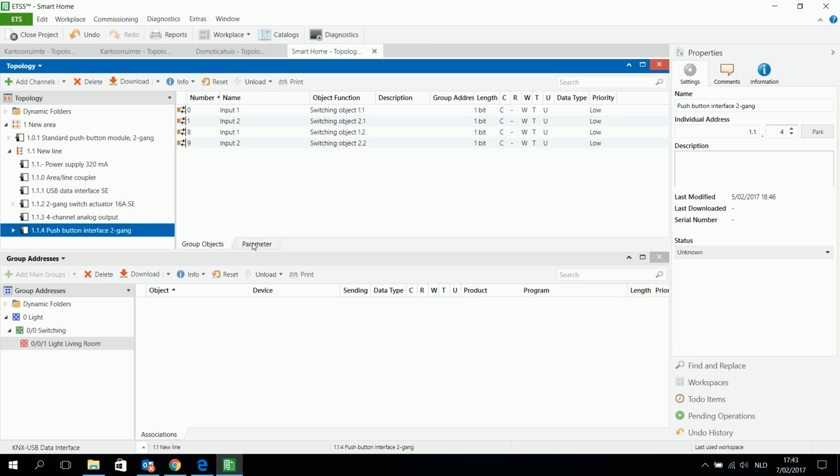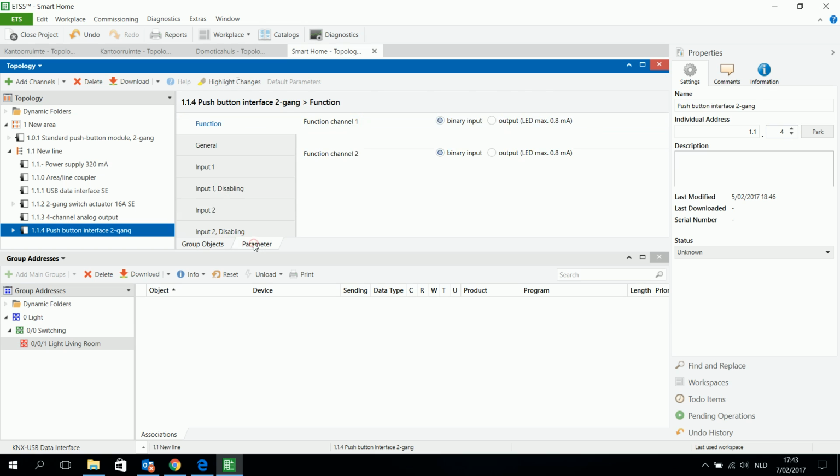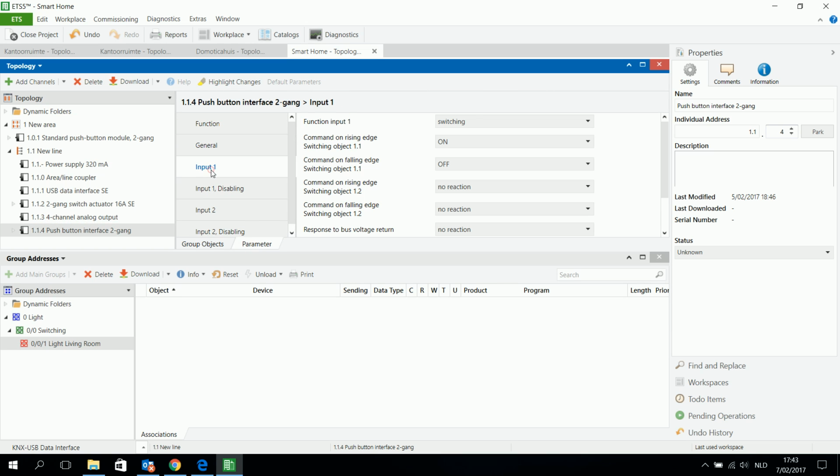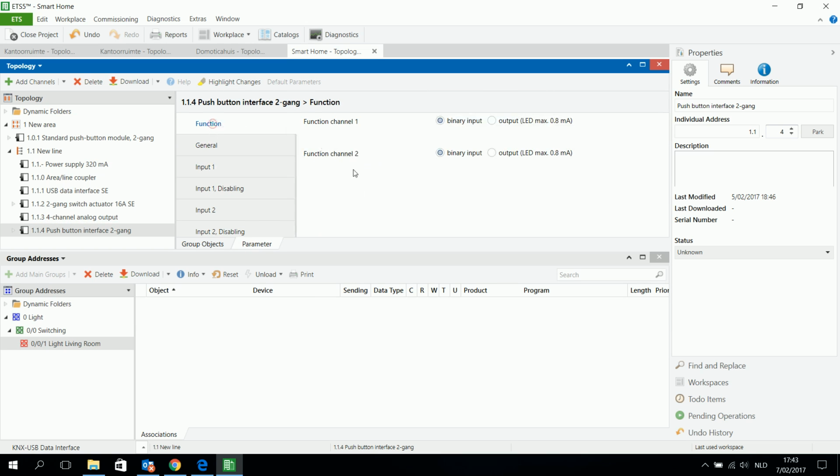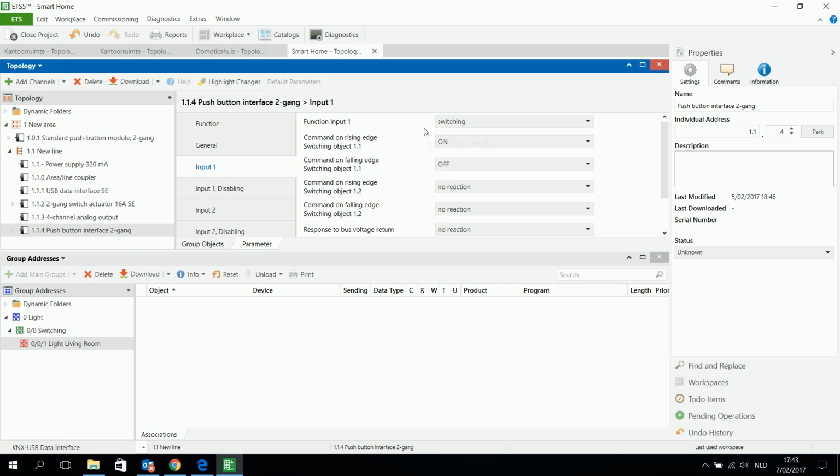Another thing, before connecting those inputs and outputs, I will also have a look at the parameters, and now I just have a look at the input function. So I selected the binary input. I can also select that this push button interface functions as an output, but for the moment I selected the binary input function, and the first function I can choose is the switching function. So no switching, dimming, shutter blind, and so on. I'm not interested; now I'm interested only in switching.